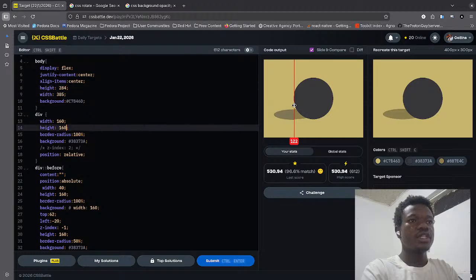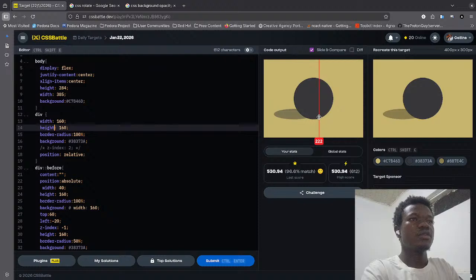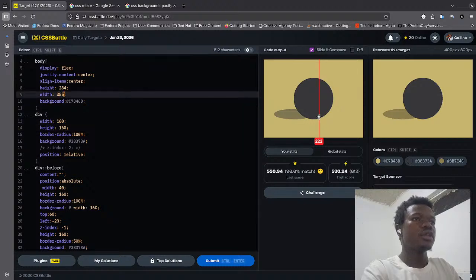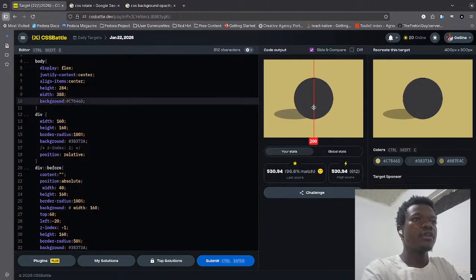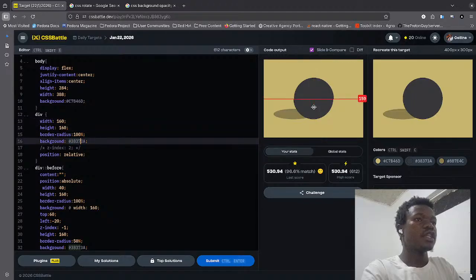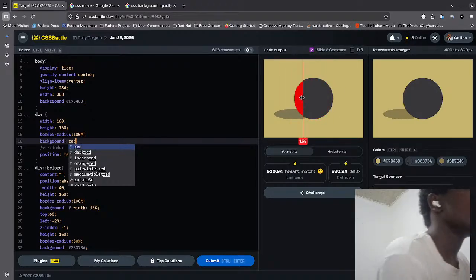Because now we need to change the top value to 60. Okay. What about the width of the circle? Now the body to 86. Okay. 87. 88. No, that's way off. Let's give the circle a color, red, so that you can see it, because I'm not really sure which one is off. It seems okay to me though.